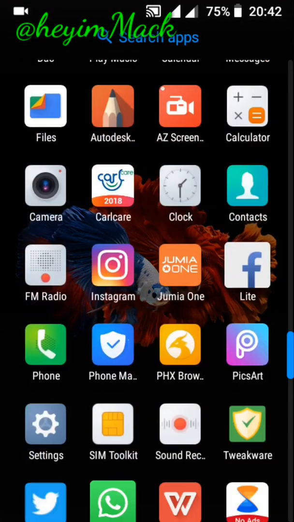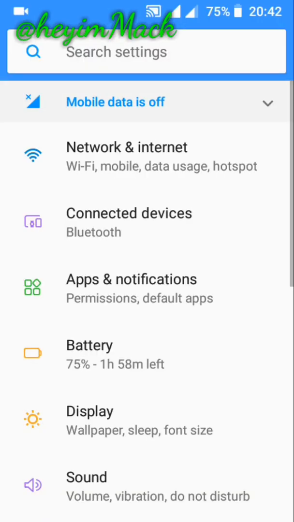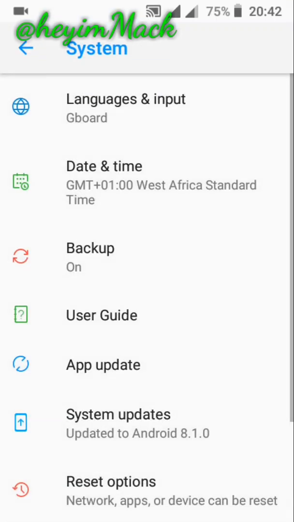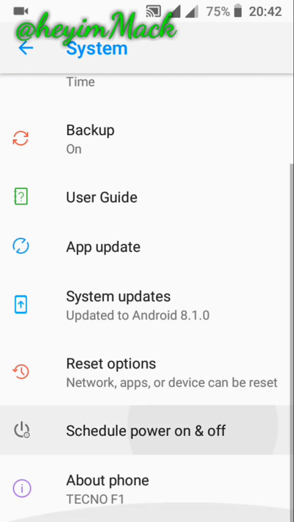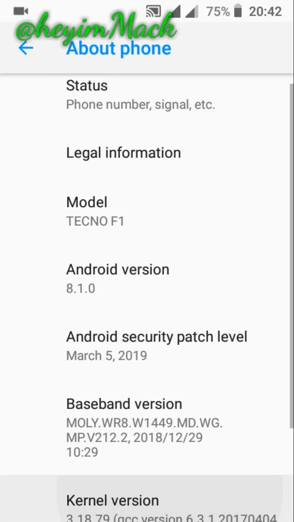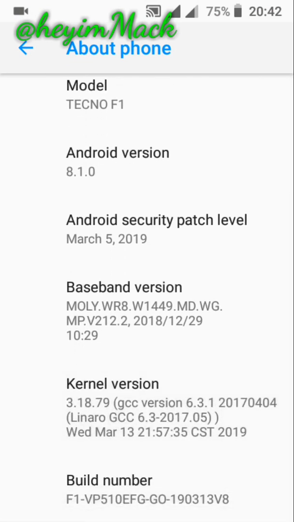Let me go to settings. I am on settings. After settings, just look for system. The system is right here. Just click on it, scroll down and click on about phone. That's it. So look for something like build number. Yeah, my build number is here. So all I have to do now is press the build number 7 times.